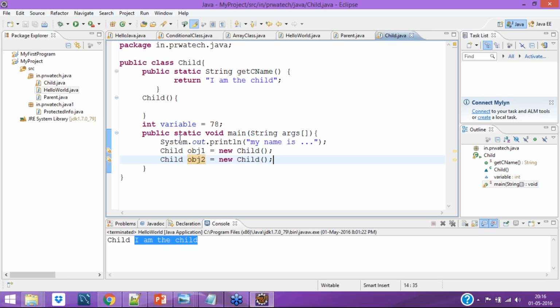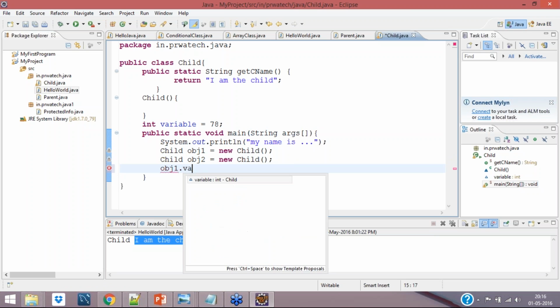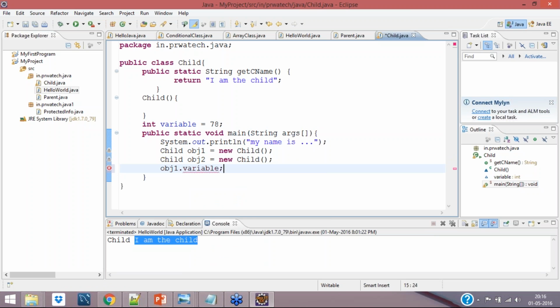And I want to access the value. What will I be doing? I'll write obj1 dot variable, and I'll print it. What will I print? How will I print? I have to write some command.